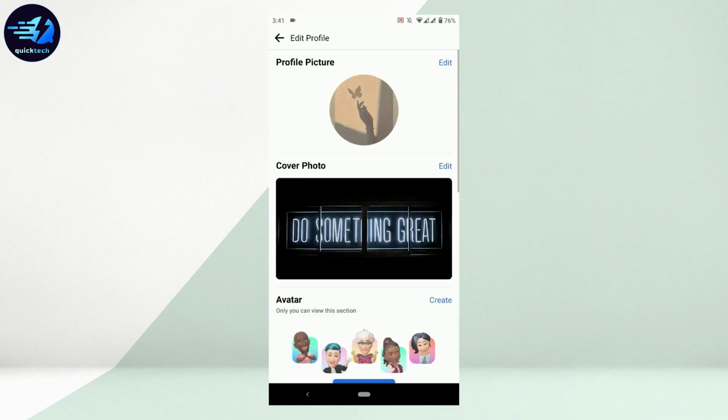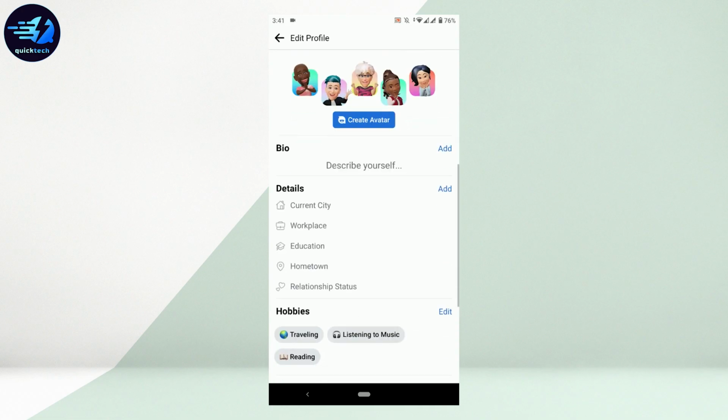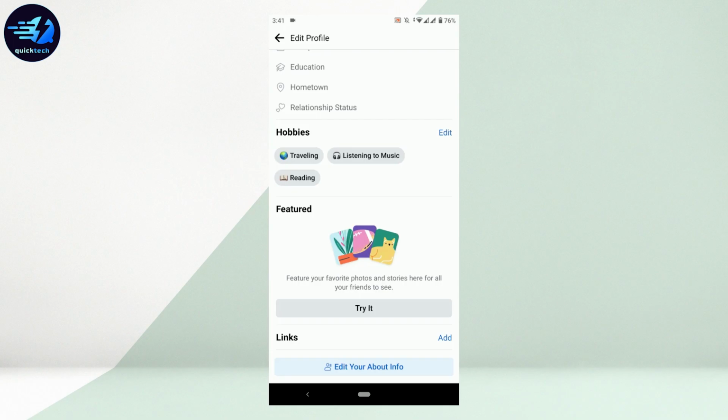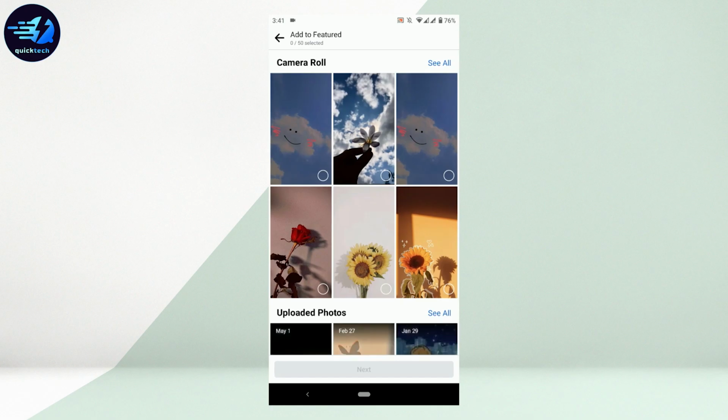You tap that. This will direct you to this page where you can make the edits to your profile, and there you scroll down and you will have the featured option. In the featured option you need to tap on try it, as you are going to add a new featured album on your Facebook profile.